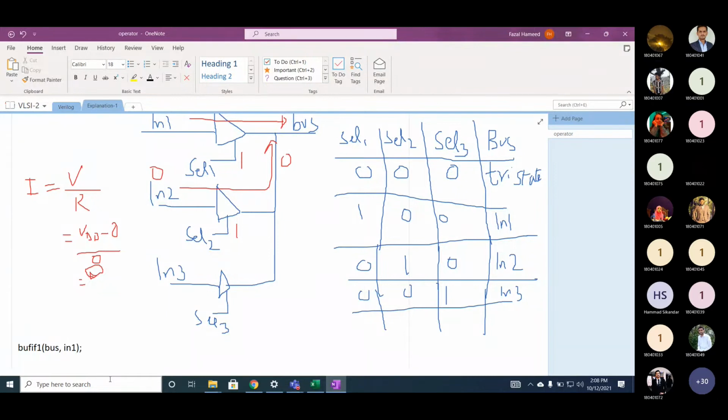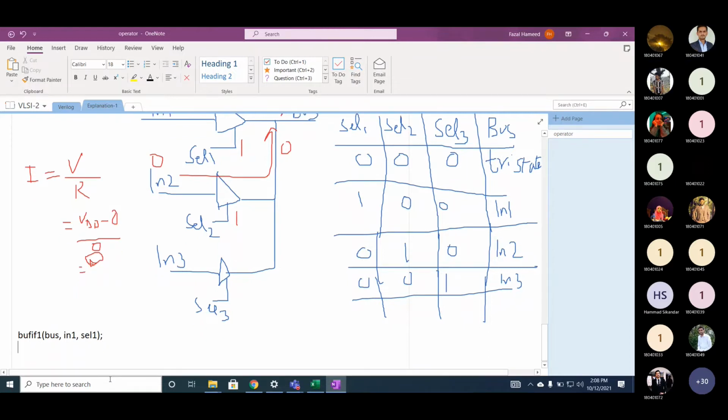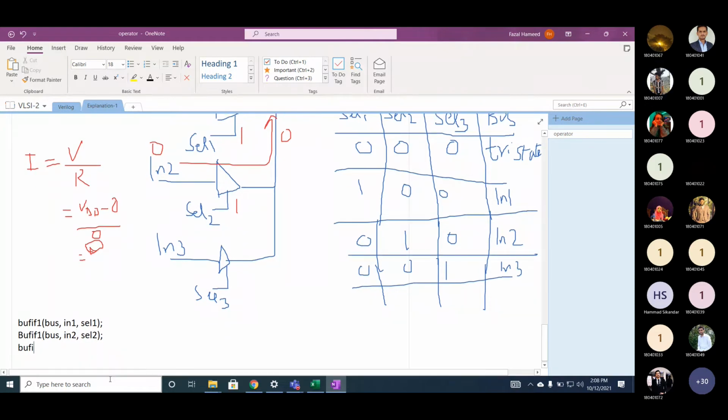What is the control signal? Cell 1. Then how should I write it now? bufif1. Okay. Then what should I write? Bus, in 2, and cell 2. And bufif1, bus, comma, in 3 and cell 3.